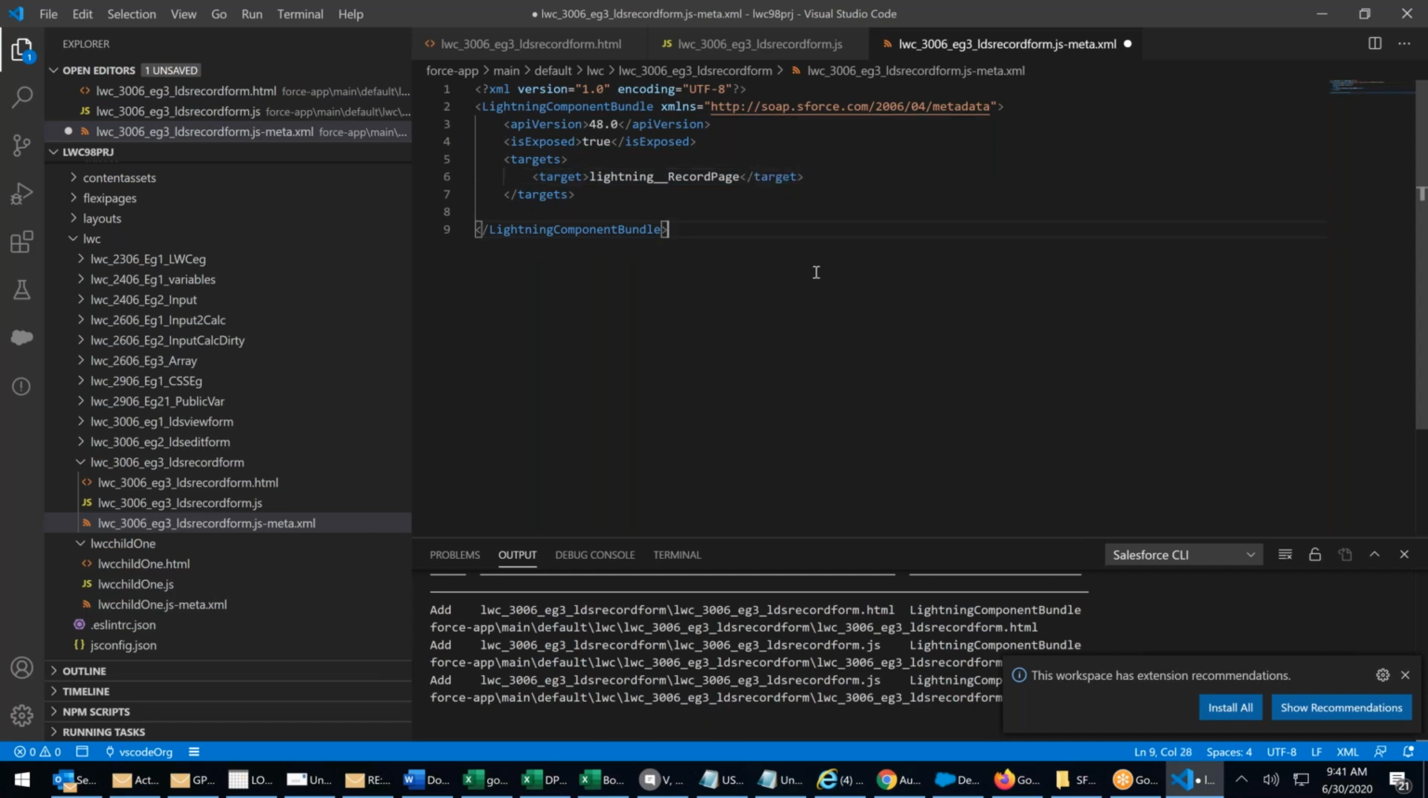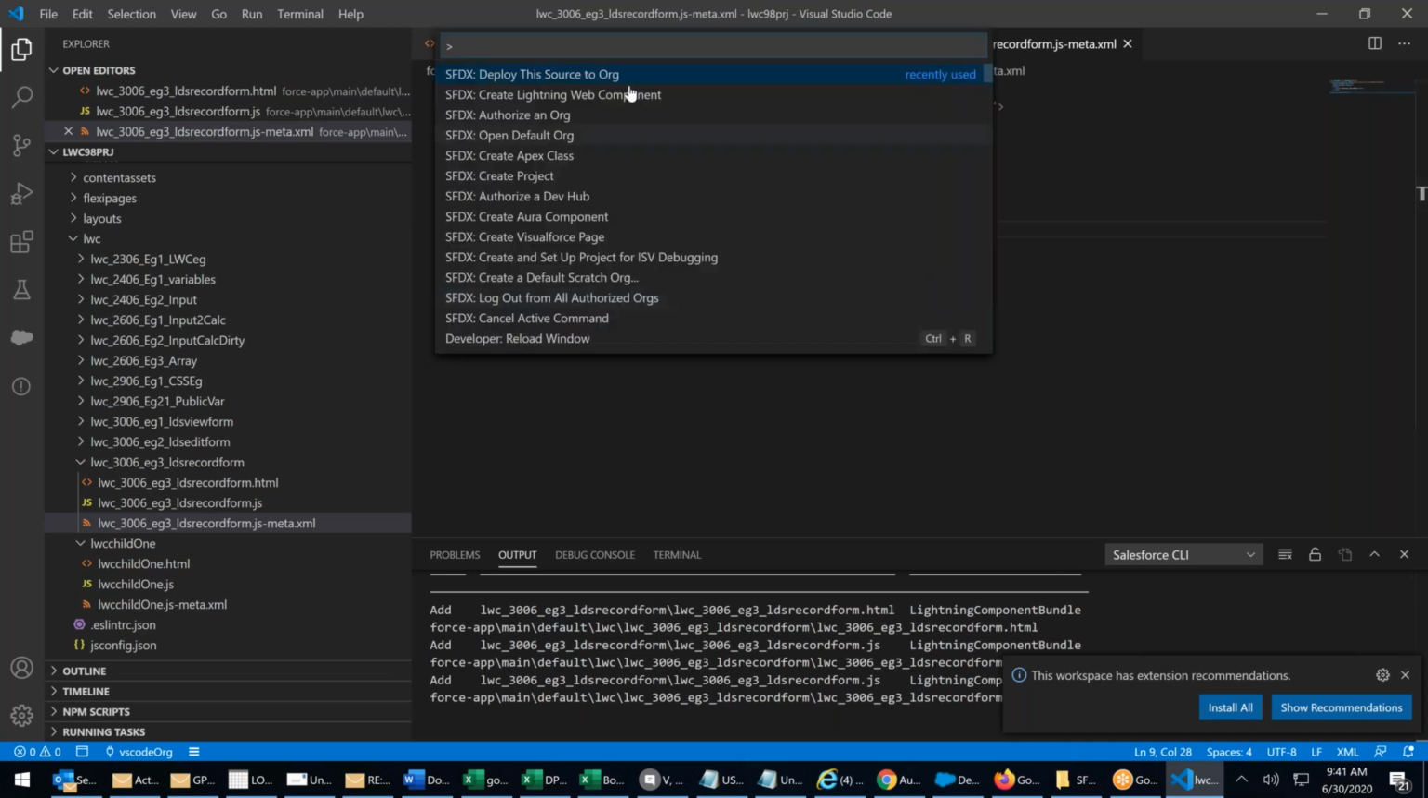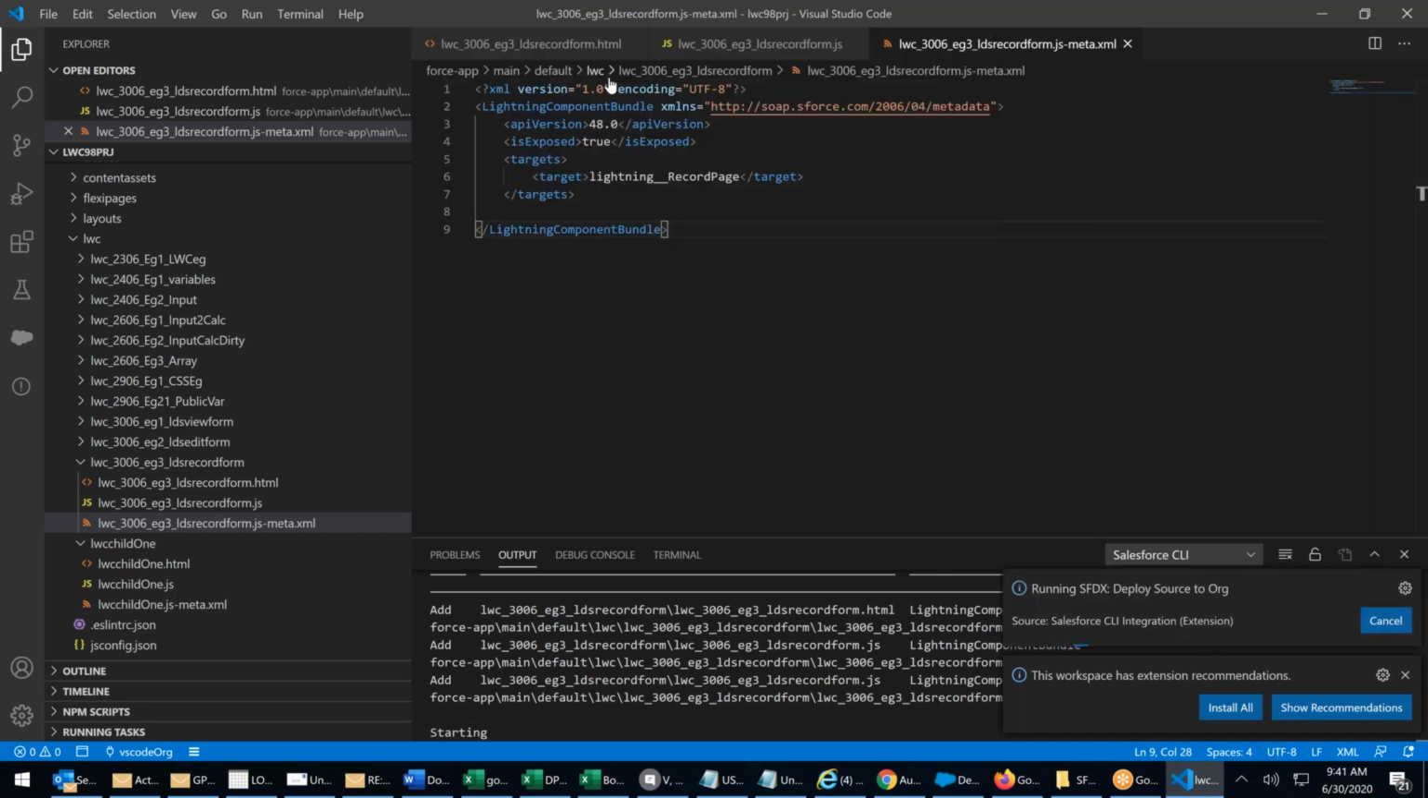Where do you want to put it? I want to put it in the record page. Control S. If you want to put it in an app page or home page, you can say that. Right? So target. Control Shift P, deploy this to the source org.